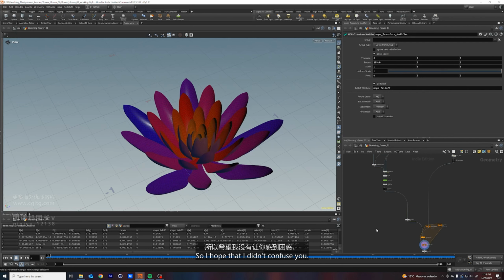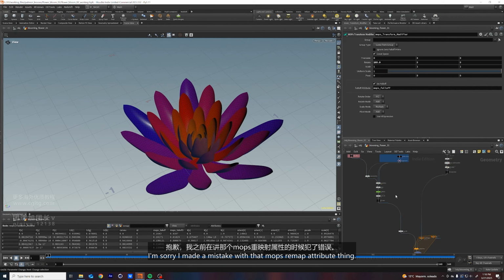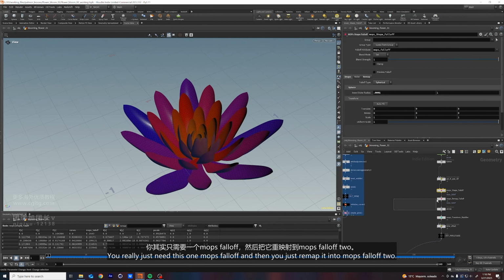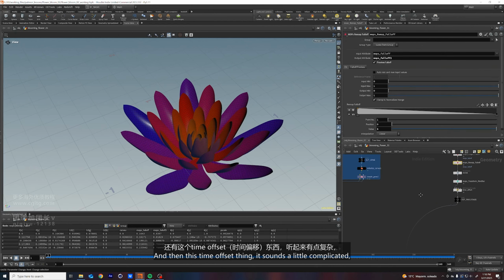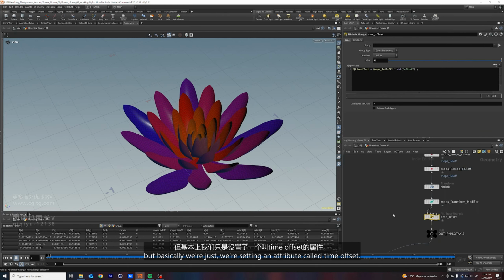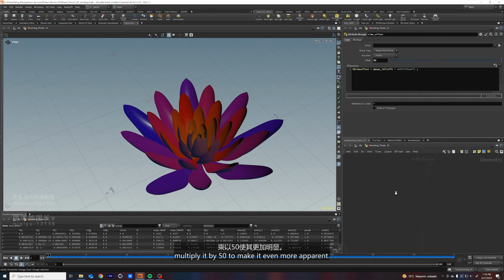So I hope that I didn't confuse you. I'm sorry I made a mistake with that MOPS remap attribute thing. It's much simpler than that. You really just need this one MOPS falloff, and then you just remap it into MOPS falloff 2. And then this time offset thing sounds a little complicated, but basically we're setting an attribute called time offset. We just made it up, and the time offset is equal to the MOPS falloff. And then we multiply it by 50 to make it even more apparent.